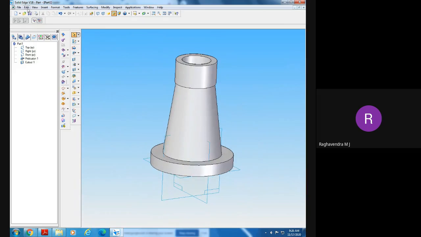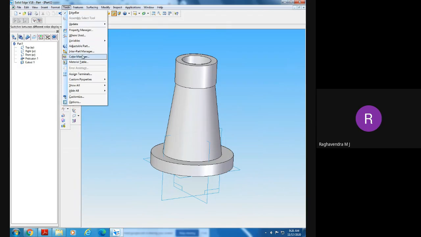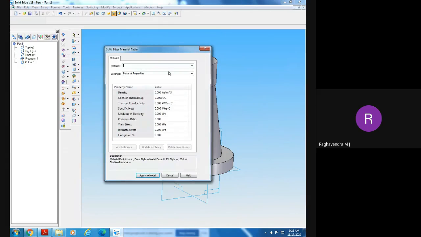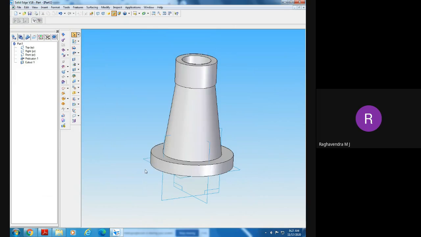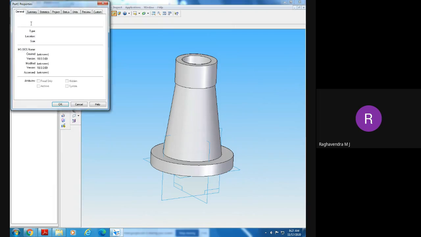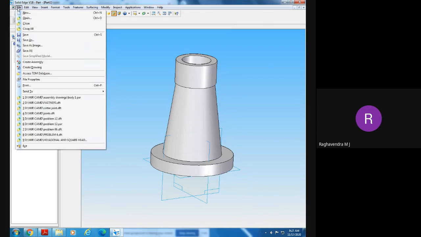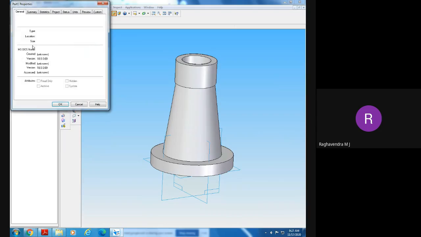Okay, this part is done. Then go to File, and here under Tools go to material properties, material tables. What material is it made of? Cast iron. Apply to model. Then File, properties. In the summary, the body is not needed. In case you need it, you can directly save. After applying the material, you save this. Save.